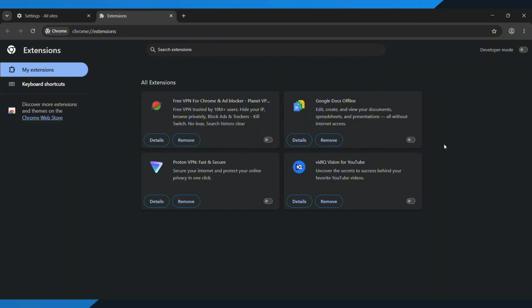And that's it. By clearing Gemini's stored data, disabling your extensions, or trying another browser, you should be able to fix the Gemini Error 1100 problem.